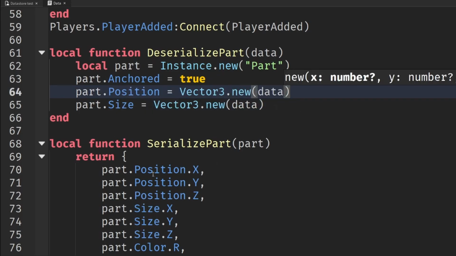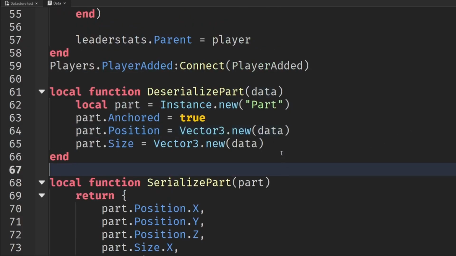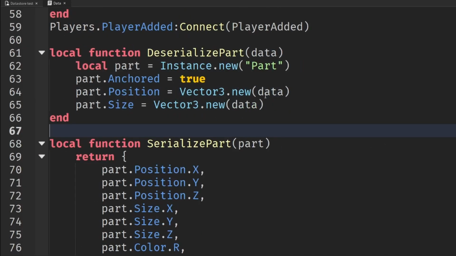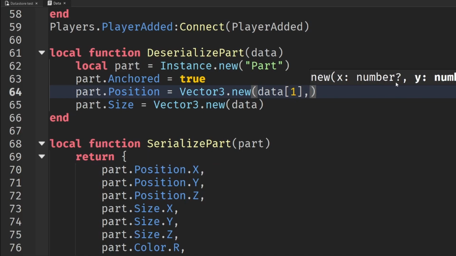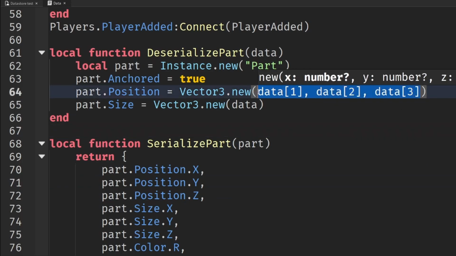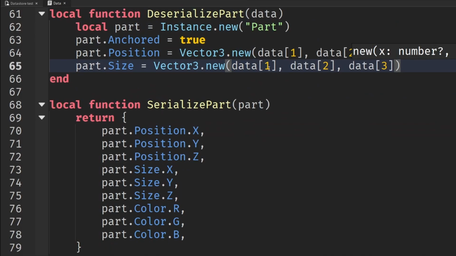If we had a dictionary created here, we could refer to its name, but because we just got a very basic array, we know that the X value for the position is the first element of the array. So we say data 1, and then the Y is at data 2, the second element of the array, and then we get the third one for the Z. And then for our size, it is 4, 5, and 6.